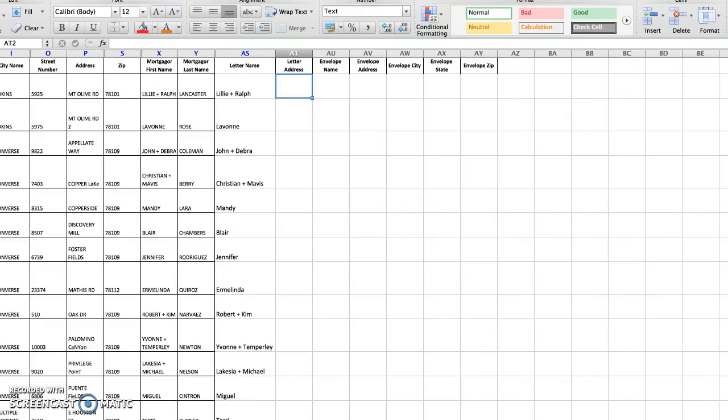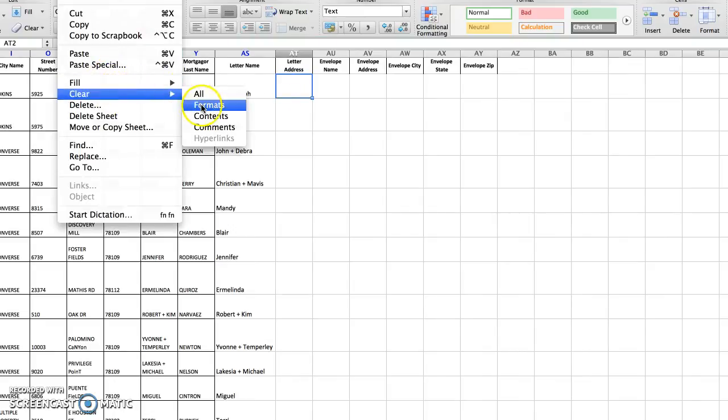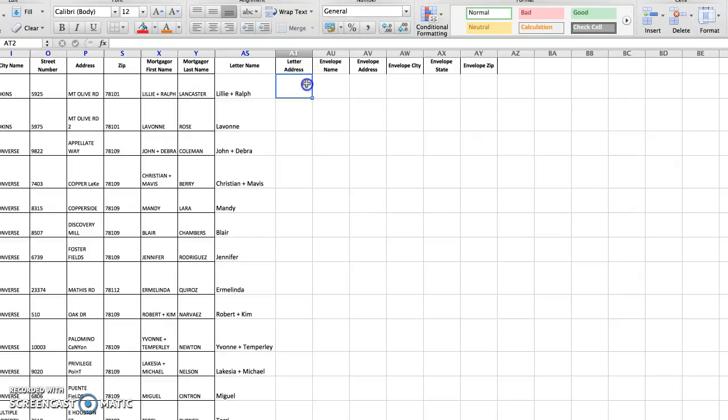So what I'll do here is I will clear the format before I start, but I'm also going to do the letter address. As you see, I have the property address with the street number, but in my letter, I'm not going to put the city, zip, state, whatever. So I'm just going to put the number plus the address. But the numbers here are in separate cells.